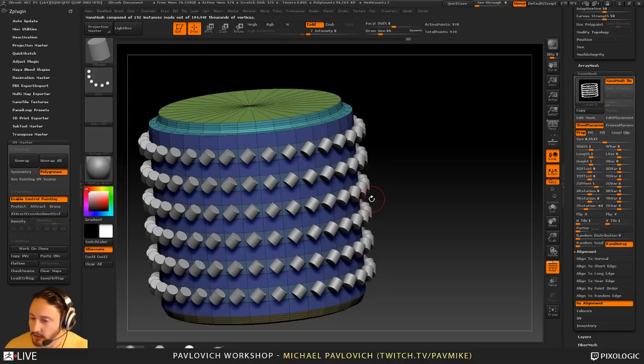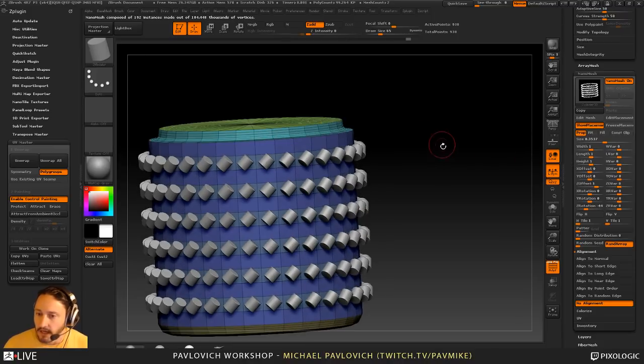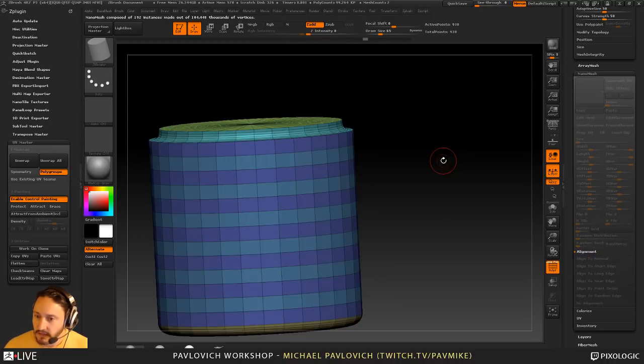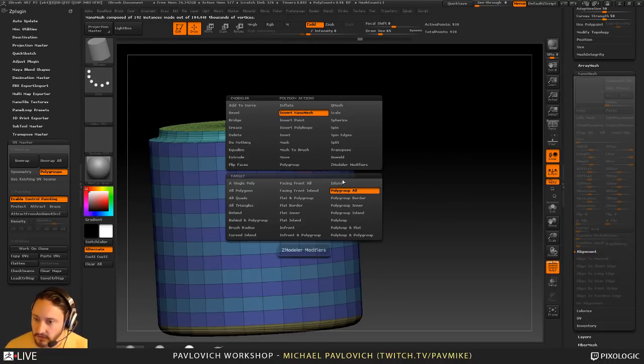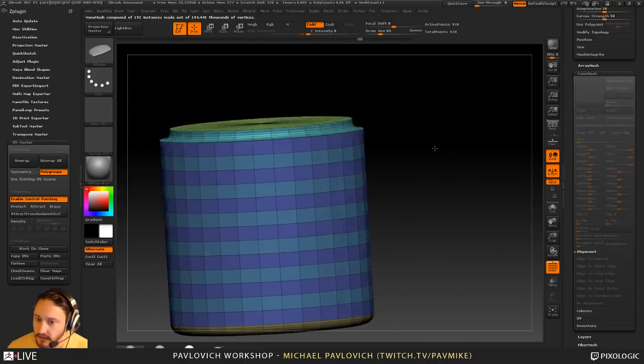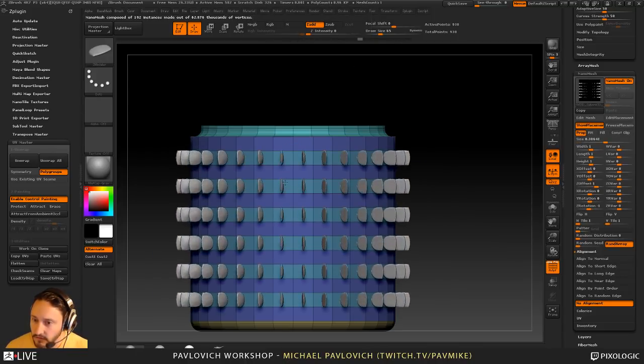Just makes everything a little bit more predictable. But of course, we don't want to drag out a cylinder. We want to drag out a scale. So over this polygroup here, insert nanomesh, polygroup all, hit M, and just select our scale here. So now we can just go through here and put our scale on there.